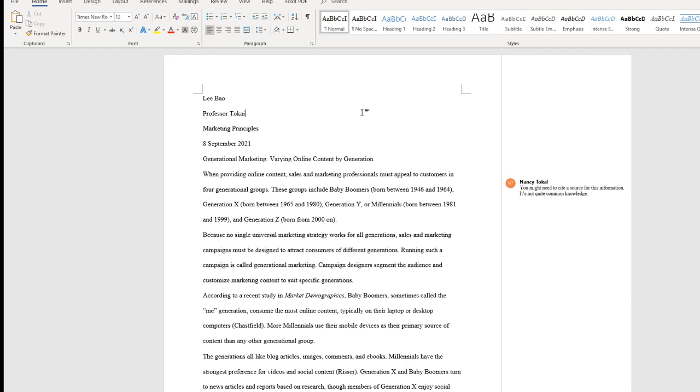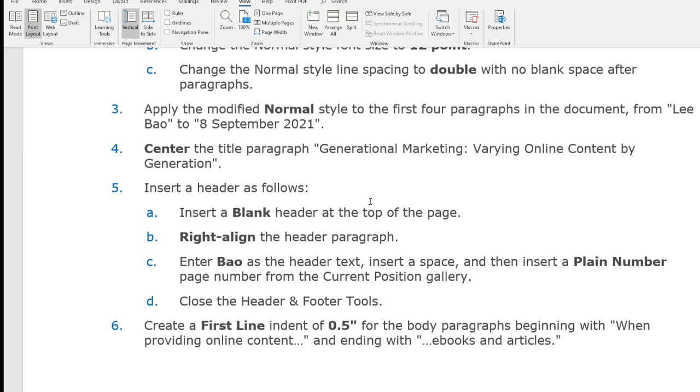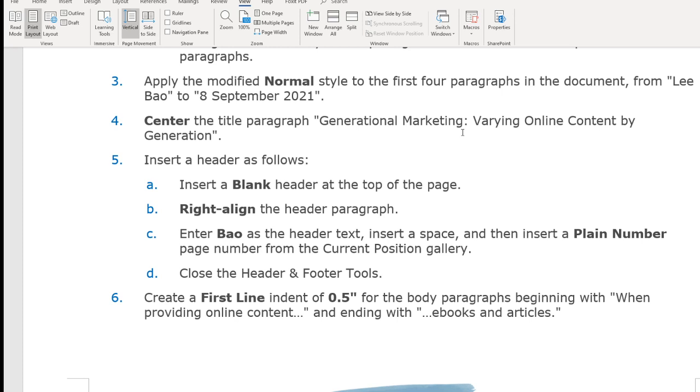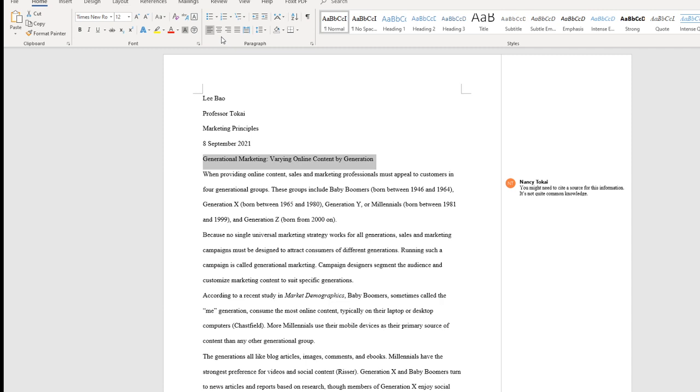Then we are going to continue to make our research paper more professional. So next, in our research paper right here, generational marketing, that's your title. Usually the title is centered, okay? So we come in here, we learn that this line needs to be centered. We got it right now.